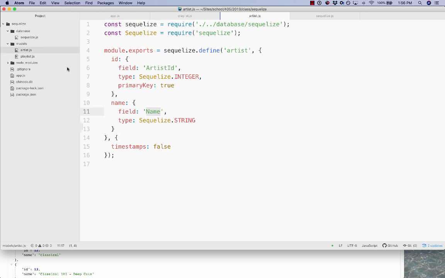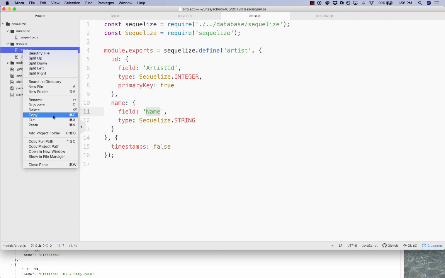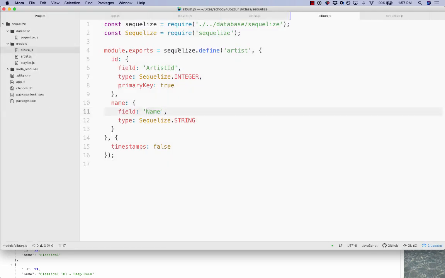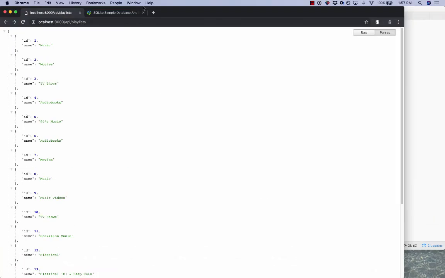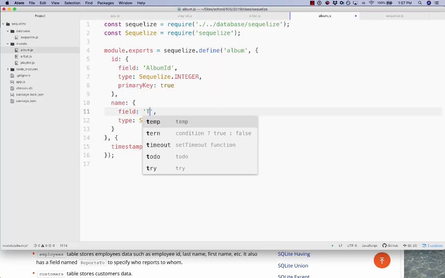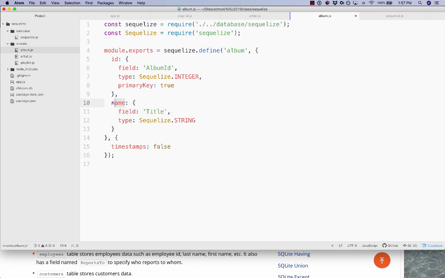And while we're at it, let's just do the same thing and create an album model. So I'm going to duplicate this. Rename this to album. And this will be album ID. And the album, I believe it's title. So let's look at this. Album, yes, it's title. So we'll call this title, and we'll change this property to be just lowercase title.